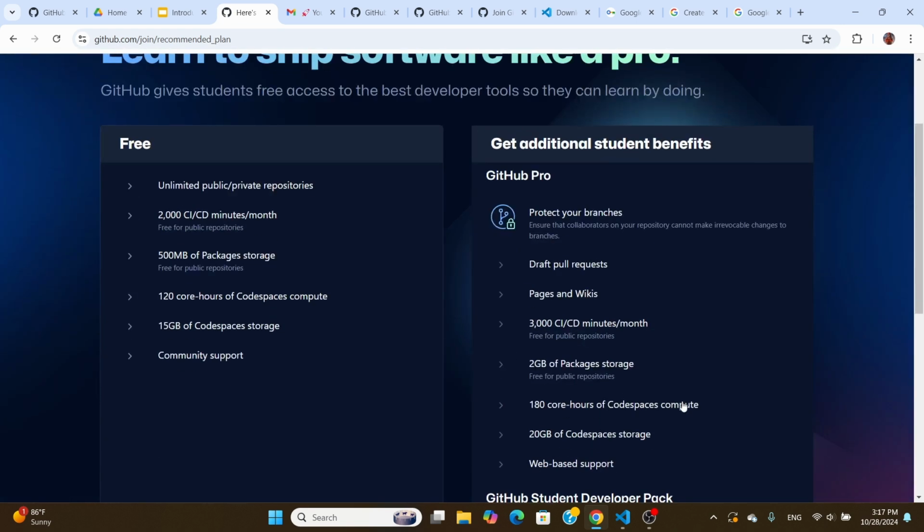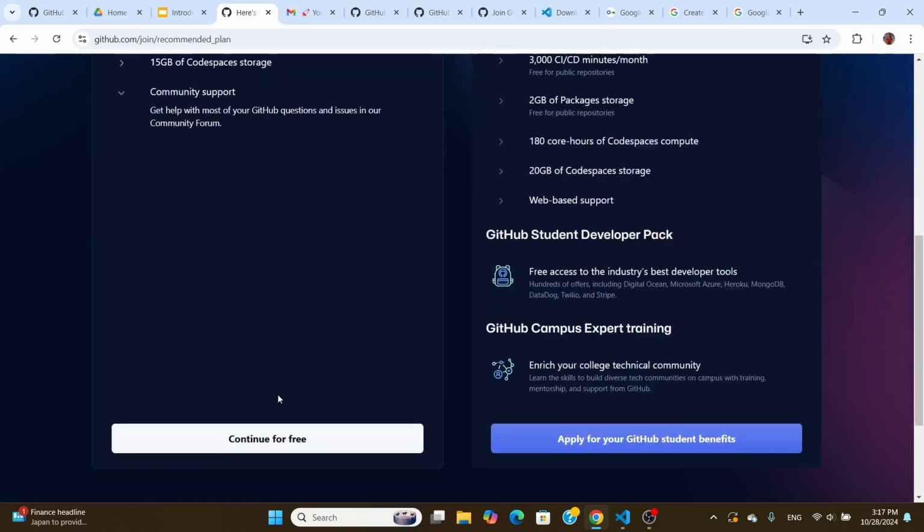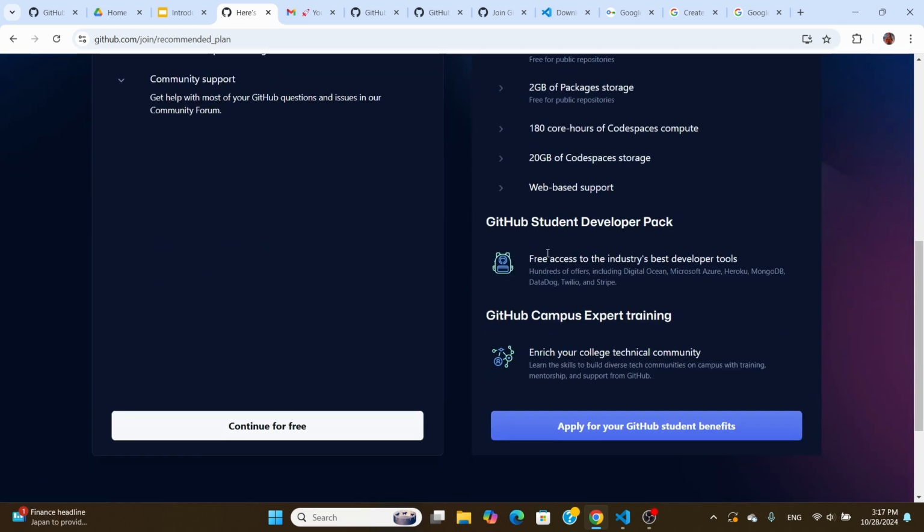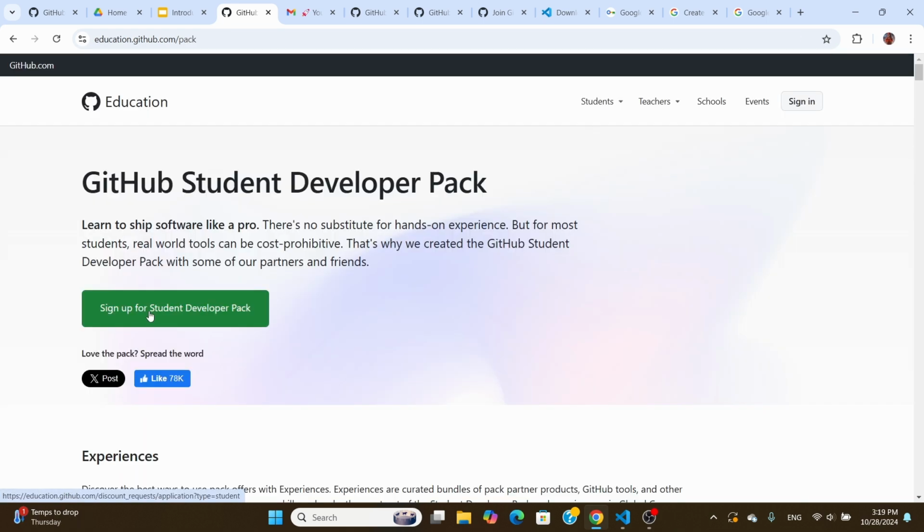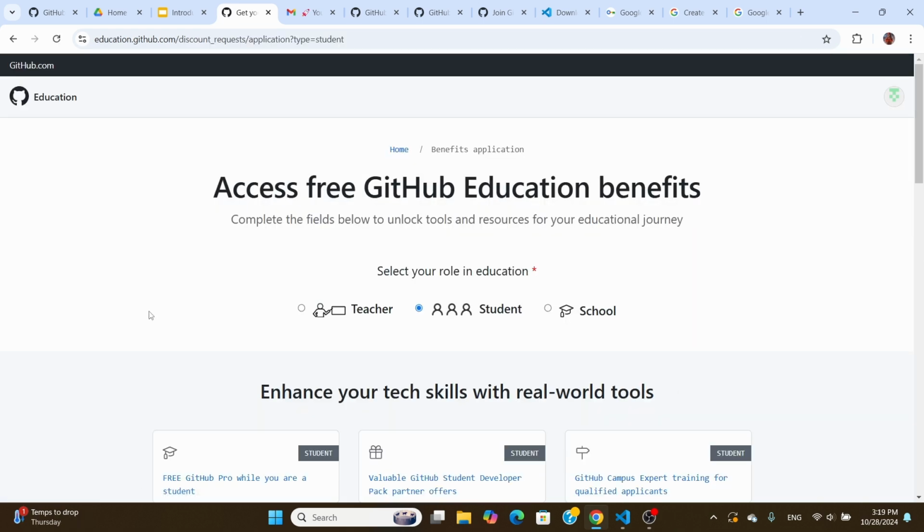So the free option is what you normally get as a free user, but since you are a student, make sure to take full advantage of the GitHub Student Developer Pack. If you want to sign up for your GitHub Student Developer Pack right now, we're going to do that. So hit the hyperlink that opens up the GitHub Student Developer Pack page. Once you are there, hit the sign up button.